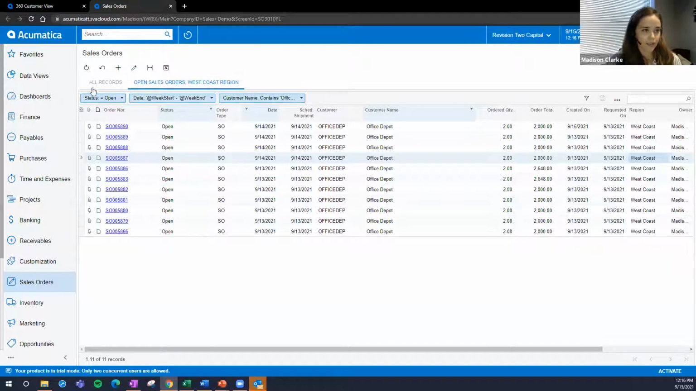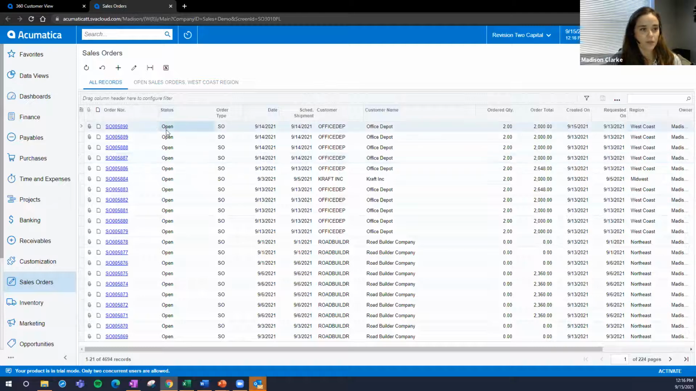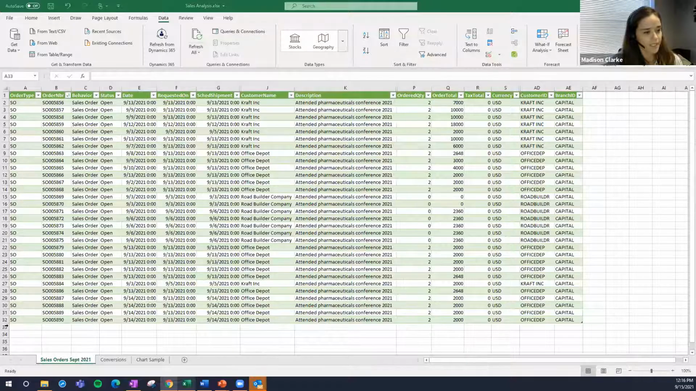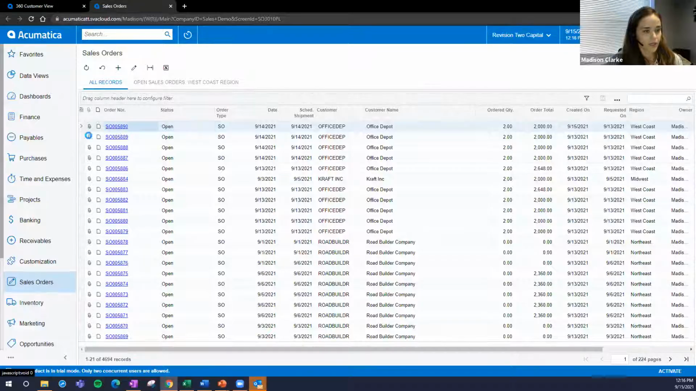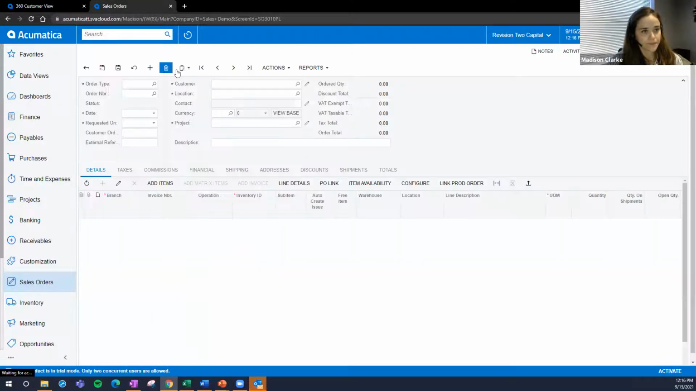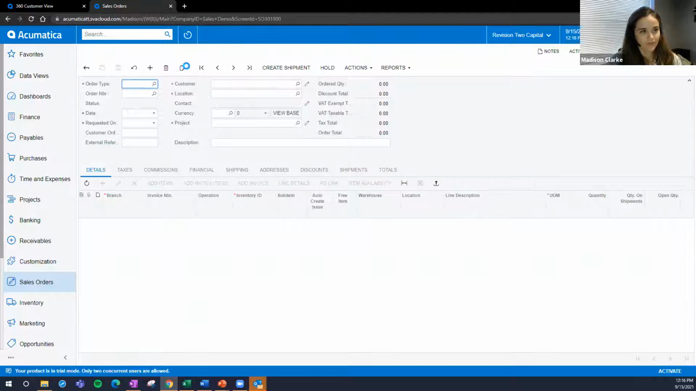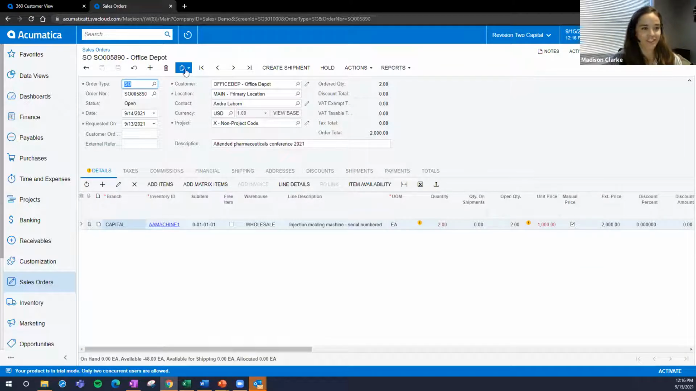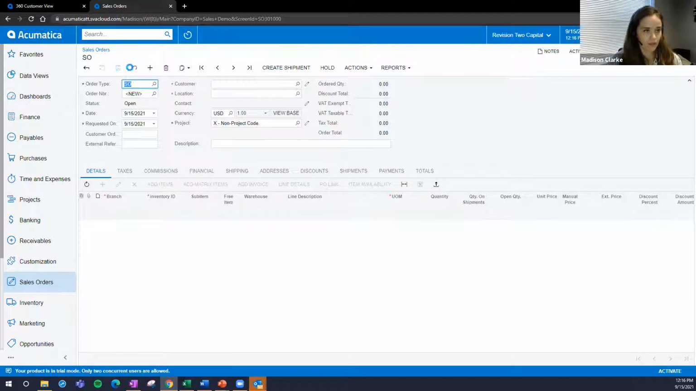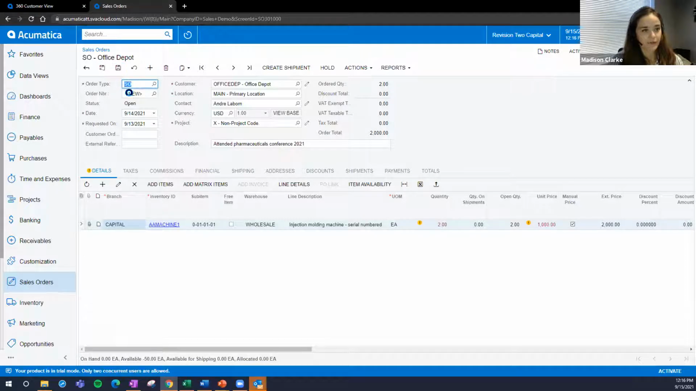If we go back to our Acumatica, let's copy and paste the most recent sales order. So we can see the most recent sales order on our list here ends in 90. We're going to create a new one. So we'll just go in our 5890 sales order here. We're going to cheat a little bit today, and we're just going to copy and paste this sales order. And once I save, we have our brand new sales order.